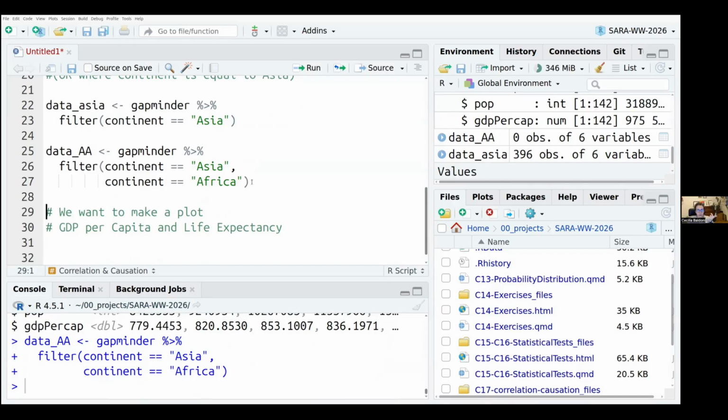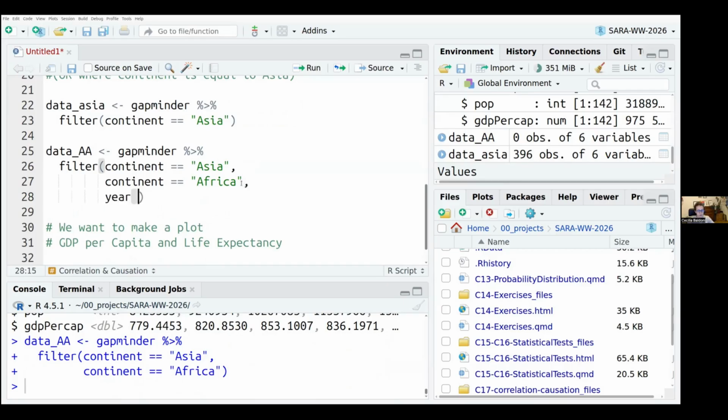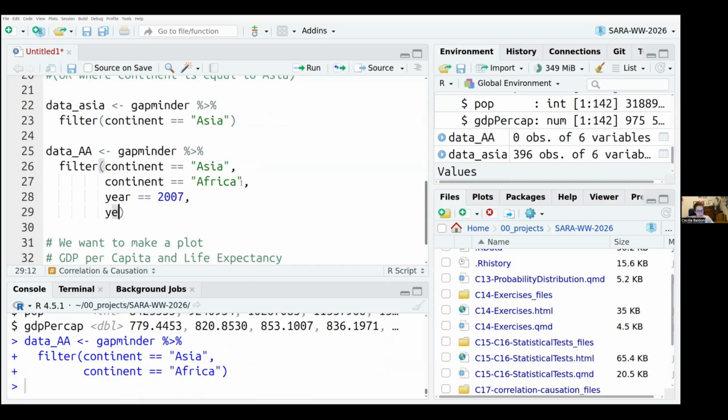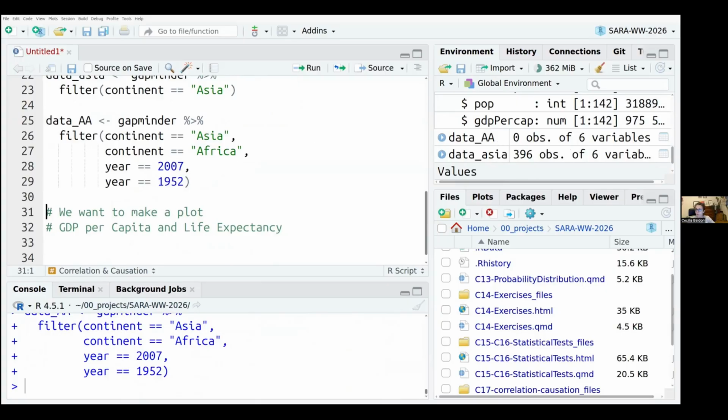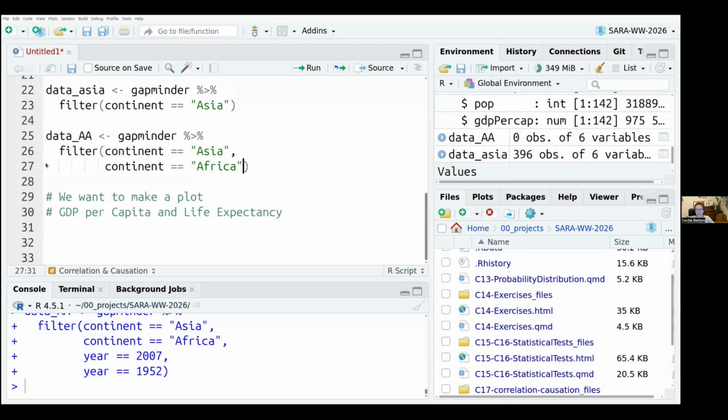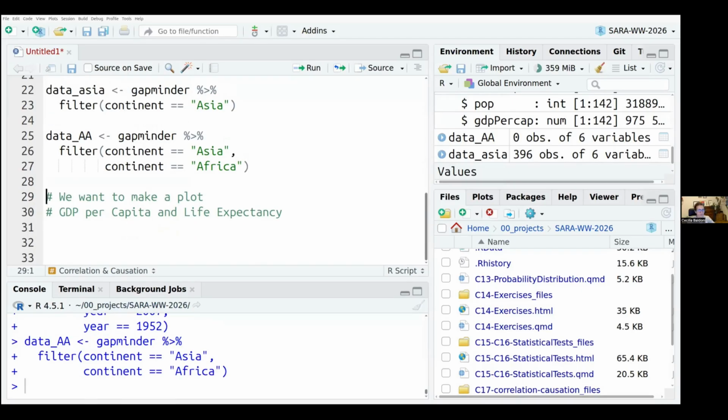You can also, from another column, exactly. Let's say we want the year to be 2007. And also the year to be 1952. There's nothing, by the way. We filtered it too much. Oh, wait, I think I wrote the wrong note.